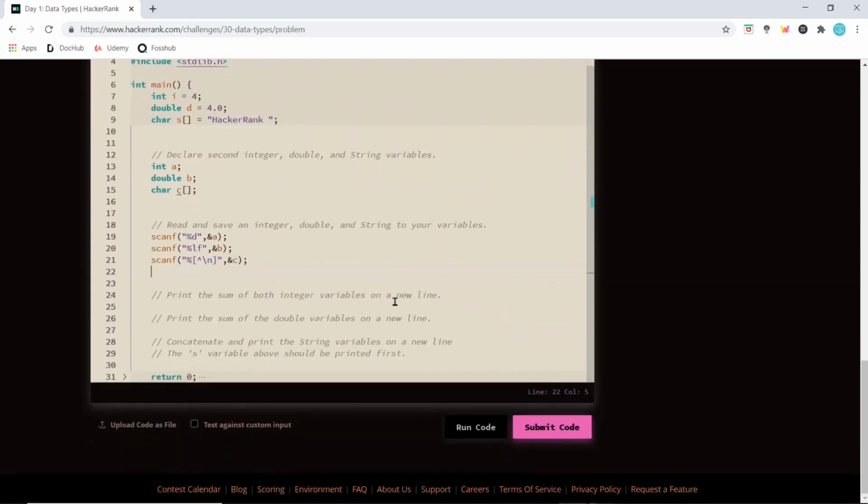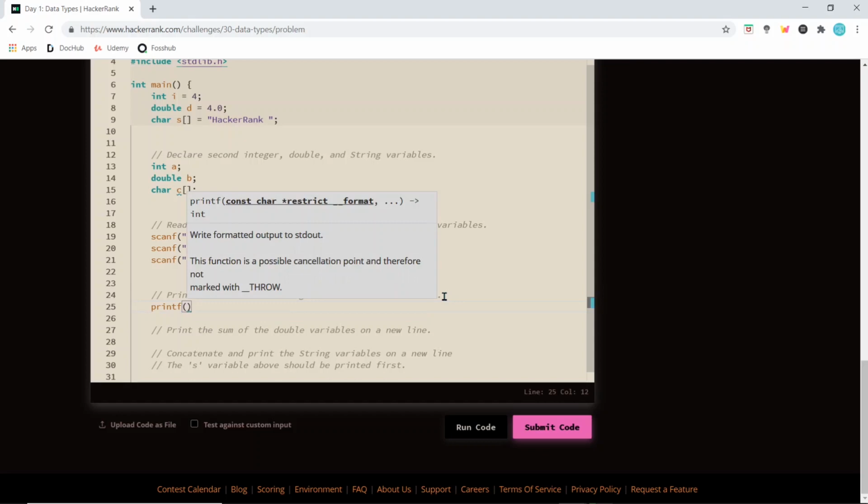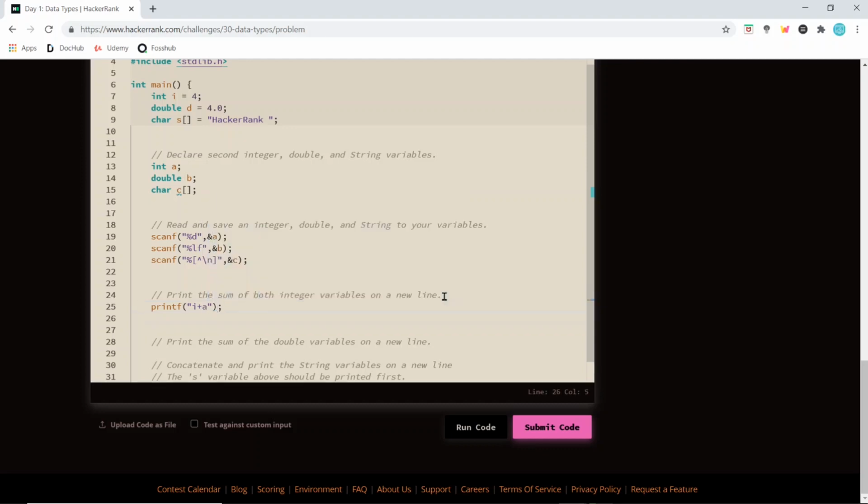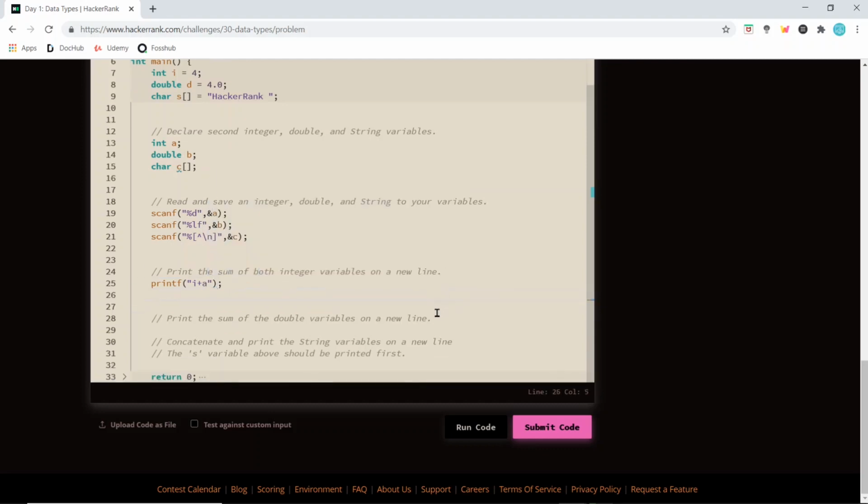Print the sum of both the integer variables on a new line. So printf, and we have to print the sum, right? So we simply write the first variable is I, I plus a, so this will print out the sum. Remember, printf is the function that is used to print something on the screen in C language.